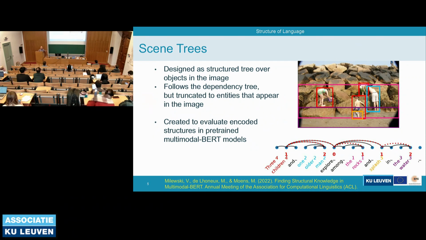So we have these people in the image and all the boxes, and they represent that same structure. So by traversing our dependency tree, every time we encounter one of these colored phrases, we add a node to our scene tree and expand the scene tree, so we have this tree-like structure for our image and the objects there.